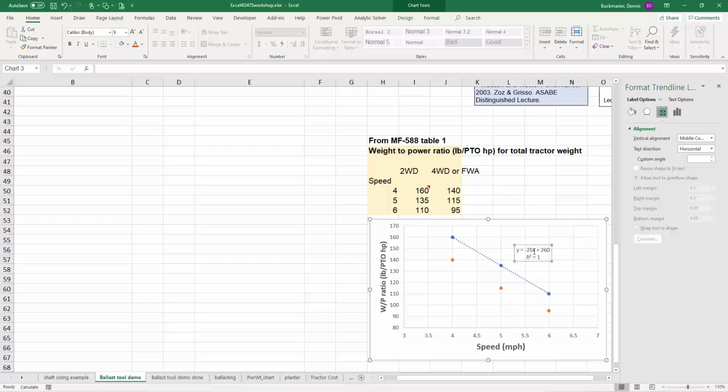So then I can actually click on that little equation. It is a graphic element, a text box in Microsoft Excel. So let's make it a little more useful. Instead of y equals a function of x, well, in this case, it actually has meaning. Y is the weight to power ratio. It has units of pounds per PTO horsepower. X is actually speed in miles per hour.